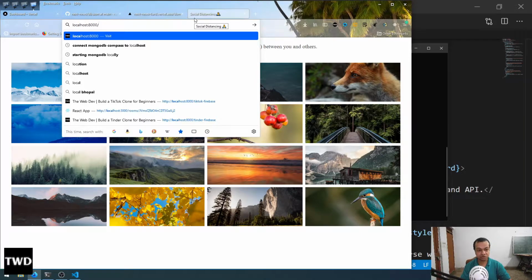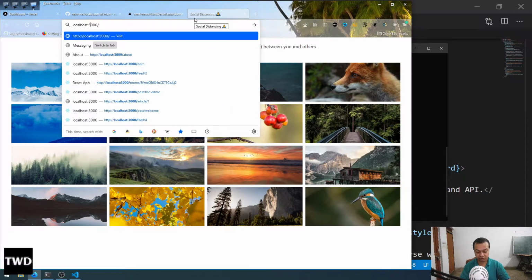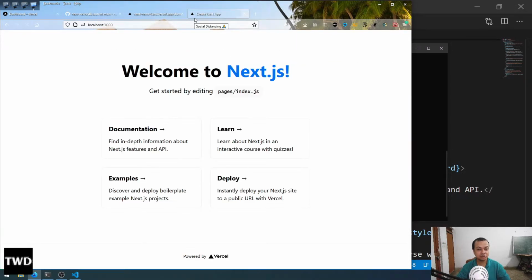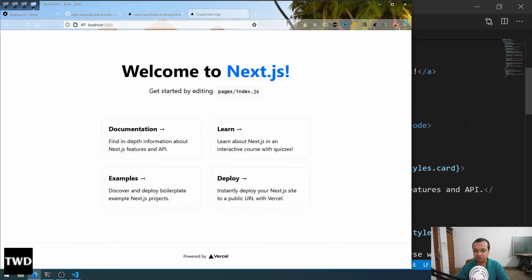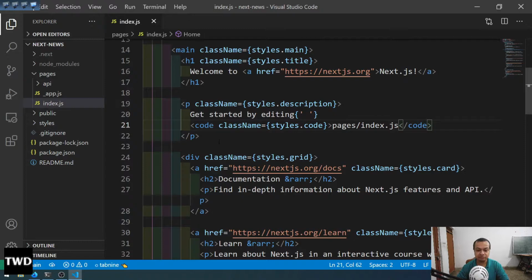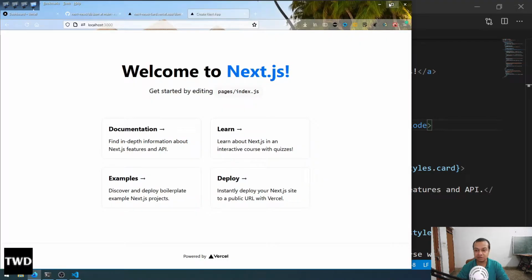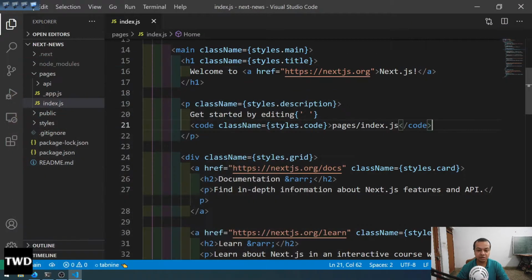So we'll go back, localhost 3000. It runs on the same port as a React app also runs on 3000 port. I have Gatsby also, it runs on 8000 port. So this is what they give us by default, everything. As I have told, it is coming from this file.